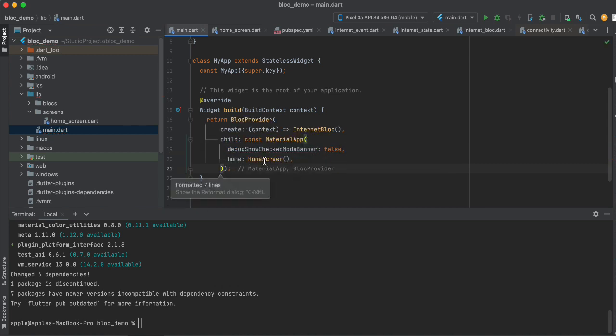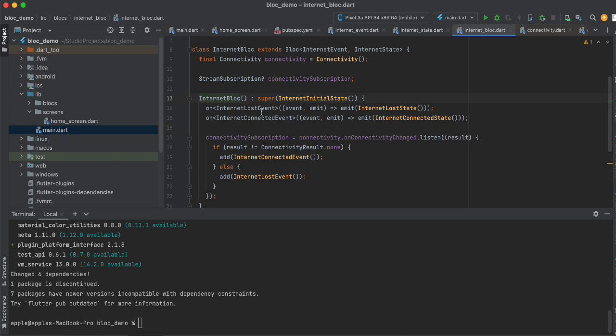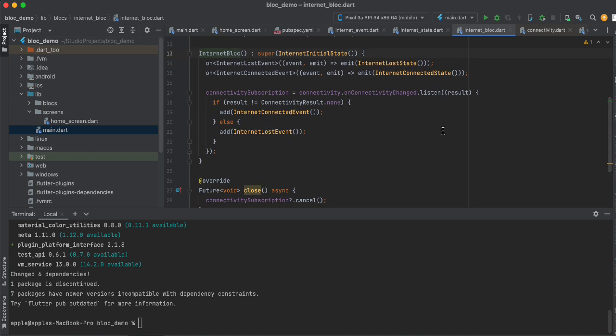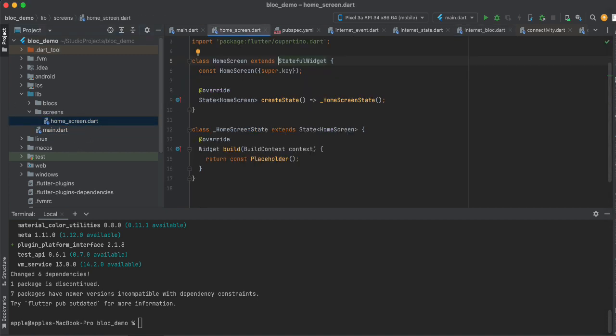So this entire application will now use the internet block, right? What is the internet block? We just defined it here. You can see here, internet block. So it will come up here, and every time it will just check the internet subscription, right? Now let's go back to the home screen and do some interesting stuff here.